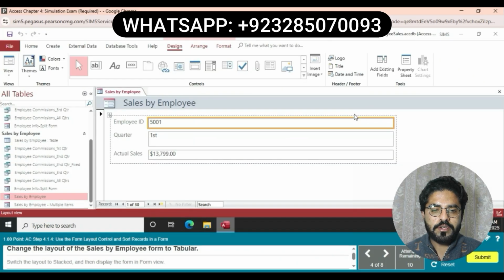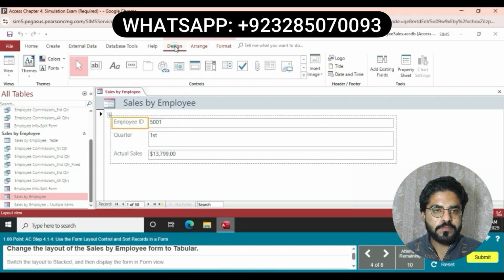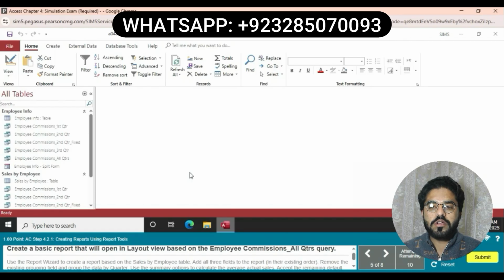Question number 4 is change the layout of the sales by employee form to tabular. Basically in this question you will have to change the layout of the sales by employee form into the tabular format. We have now completed 4 questions out of 8.